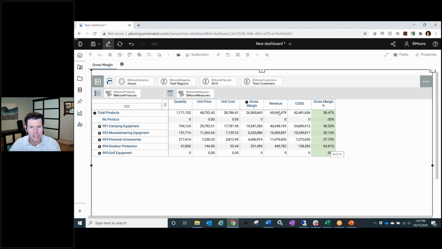And again, the last 3 columns are calculated by the business rules that we built. So the only data being loaded is the first 3 columns. And then gross margin is a consolidation of revenue and COGS. Revenue and COGS are calculations of quantity times price and cost. And gross margin percent, of course, is the calculation to get that ratio.